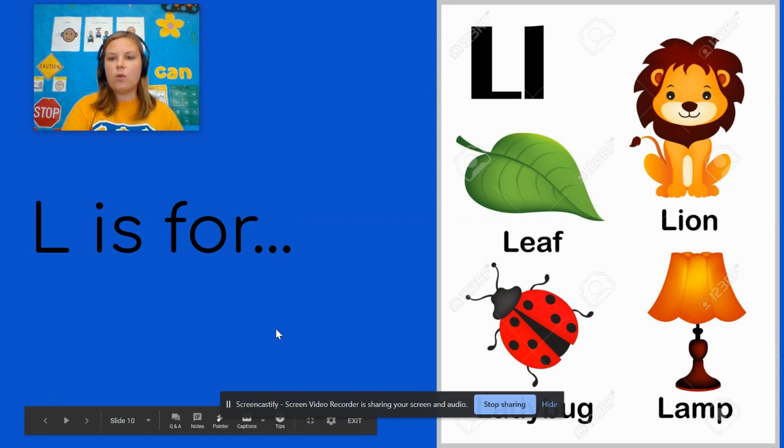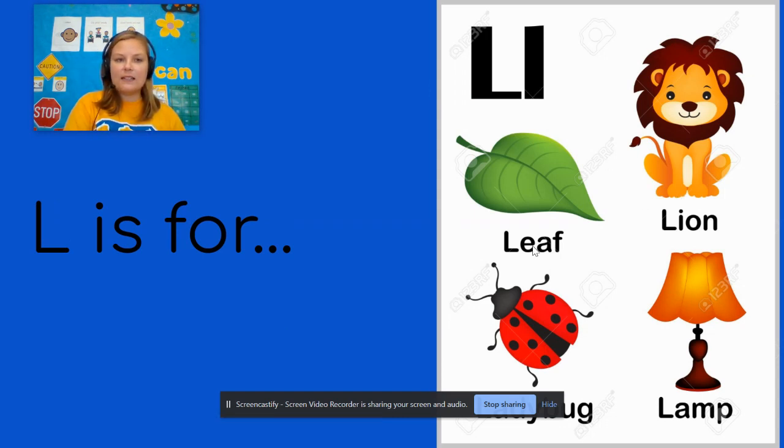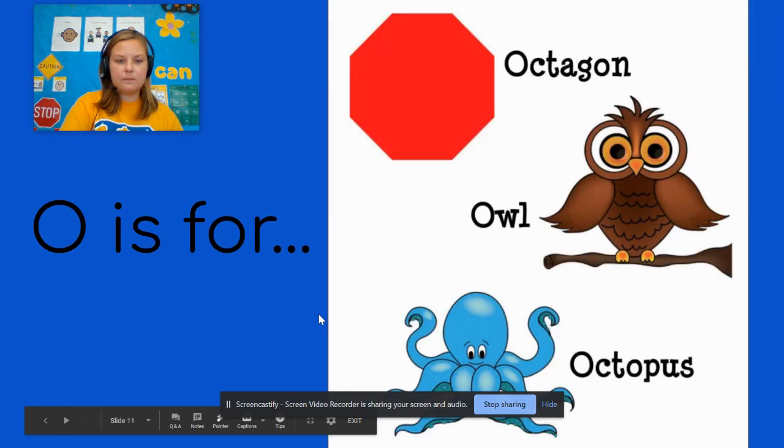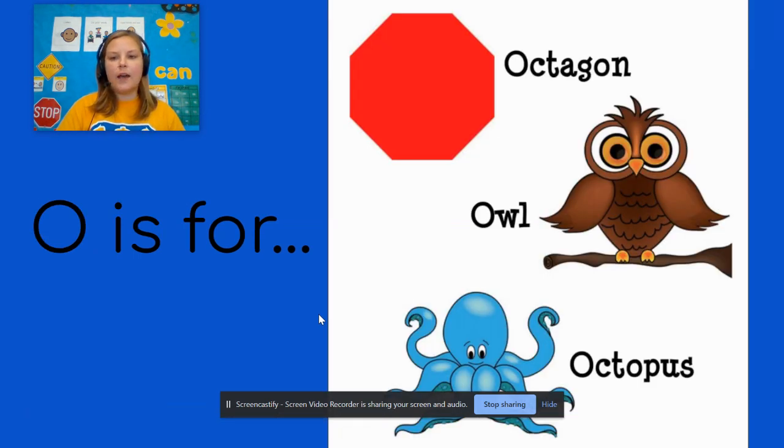L. L is for lion, leaf, ladybug, lamp. All right. O is for octagon, owl, octopus. Remember, you can write it in the air: uppercase O in the air, lowercase o in the air.